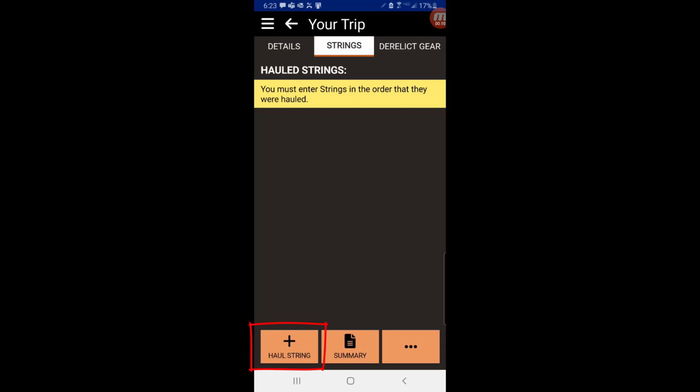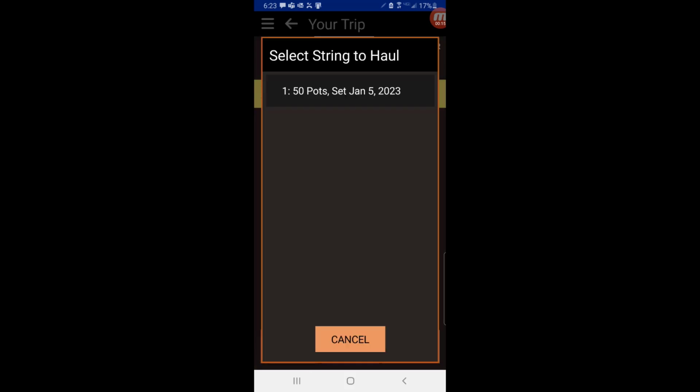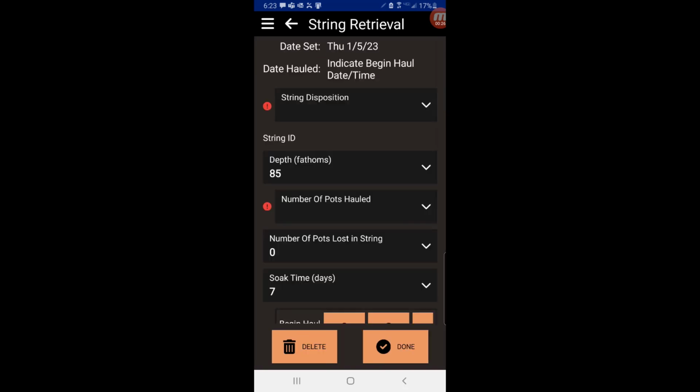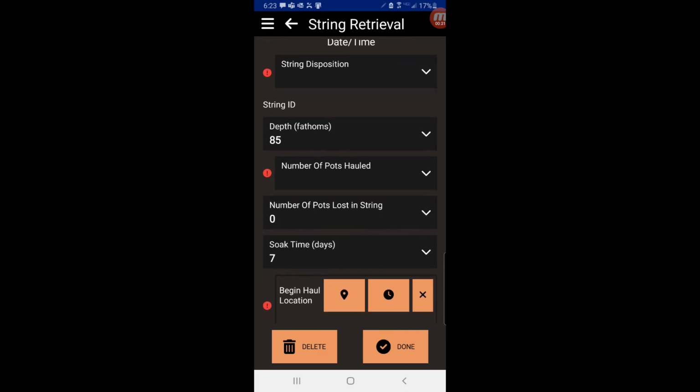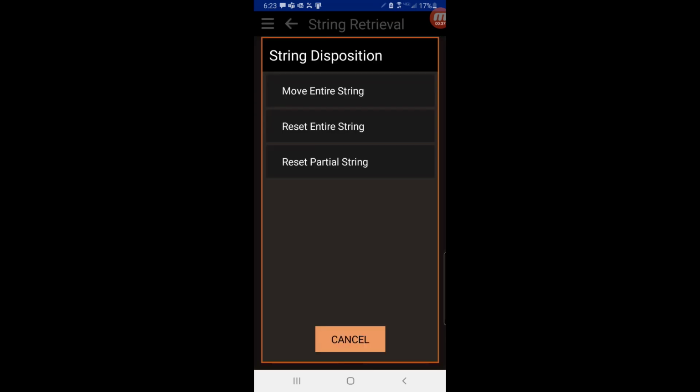And then go to the bottom left-hand corner and say Haul String. This will pull up the string that we had put in our previous training. So just click on where it says 150 pots. Now it's going to ask you questions about your string. The biggest thing being the string disposition. What did you do with that string? So click on string disposition. And you can either say move entire string, reset entire string, or reset partial. So for this example, let's just reset the entire string. So click on reset.